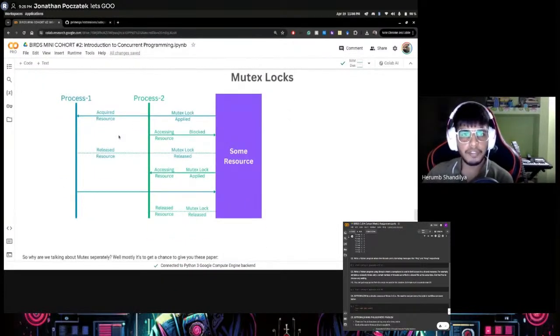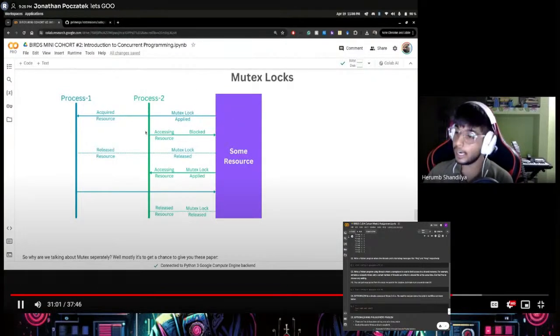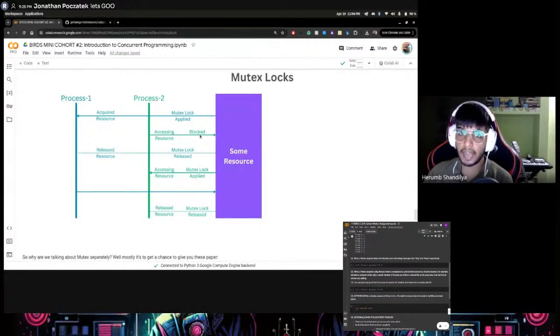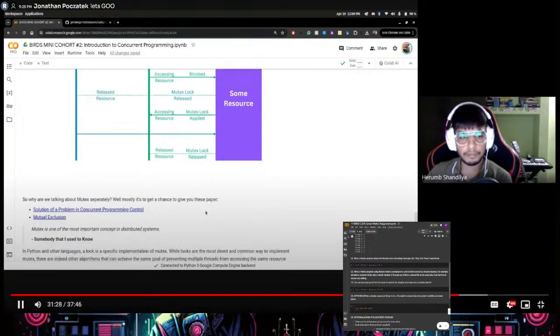So think about this. You have two processes running, and process one accesses some resource. It applies a mutex lock on it. So when process two, which is running at the same time, tries to access this element, its access is blocked. Once process one is done with this resource, it releases the mutex lock. Now, when process two tries to execute the same thing, it is able to access the resource and apply the mutex lock on it. Now, process one tries to gain hold of it, but is blocked because process two has a lock on it. And once process two is done, it will release the lock.